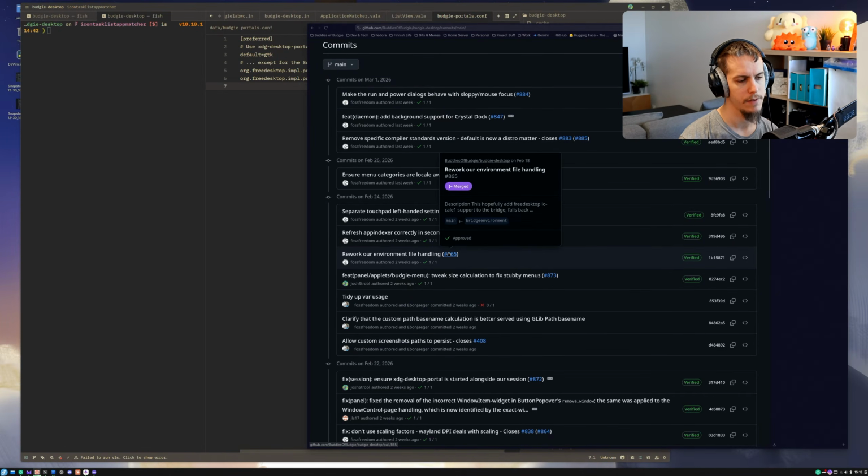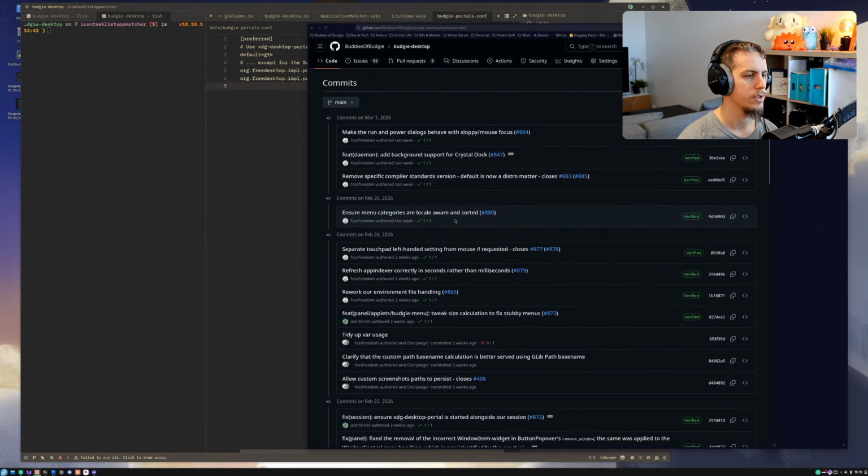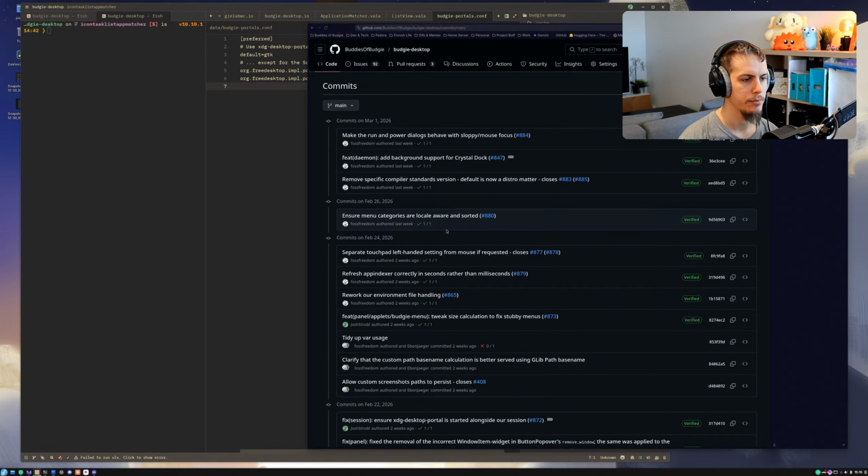Reworked our environment file handling, so that's good. App indexer fix is a small one. Separation of touchpad from mouse for the left-handed settings. Localization aware menu category sorting, which is good. I know it's been a common problem that people have flagged for the 10.9 series, and of course it persisted onto 10.10. So it's good to have that be fixed in 10.10.2.